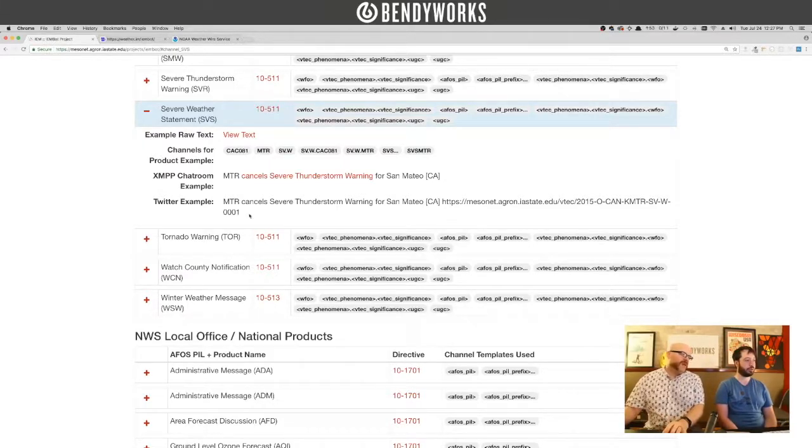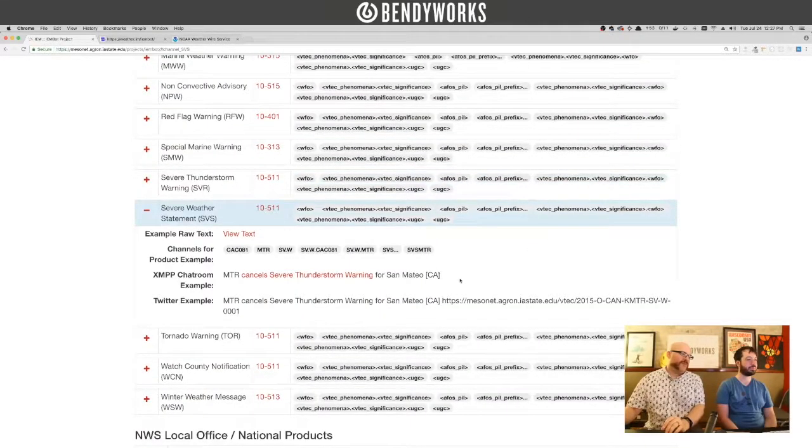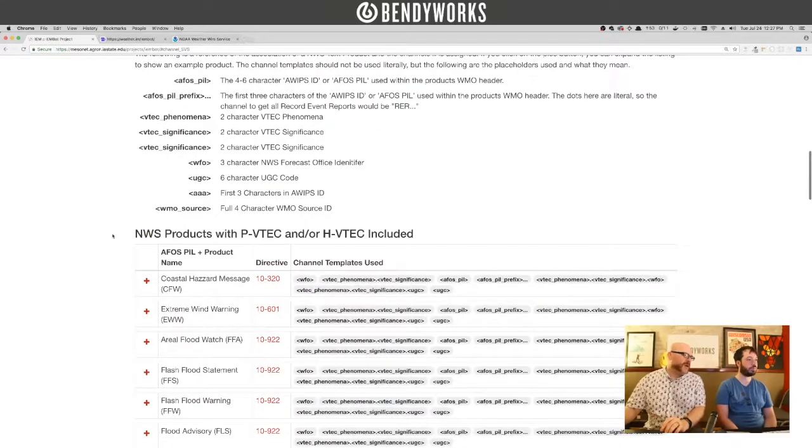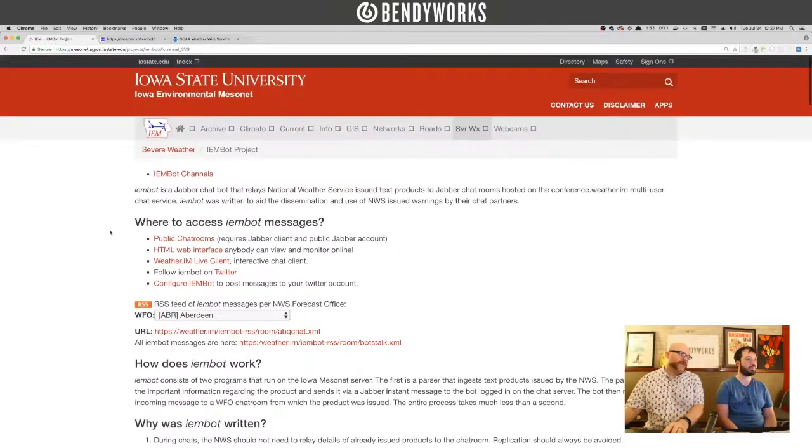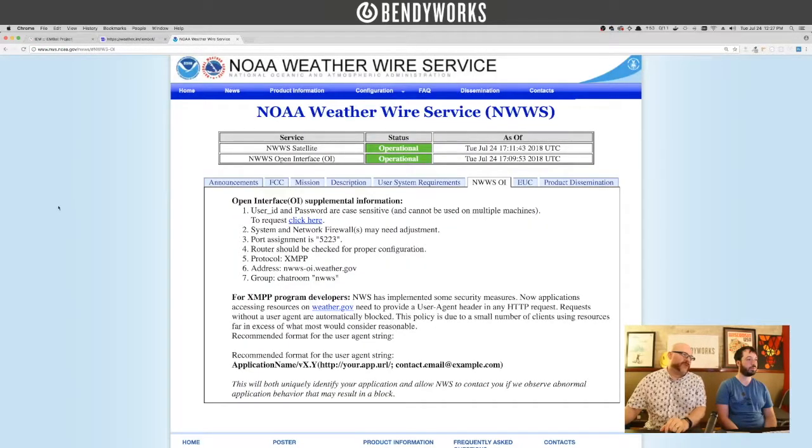Very cool. You can also have this send to Twitter if you want. So you can use this and you get IEMBot's formatting for the messages and whatnot. And that's maybe not a problem if you just want to know what's going on. But if you want a little more control over what happens when you get a message, and possibly it might be a little bit faster because you'll go direct to the source.